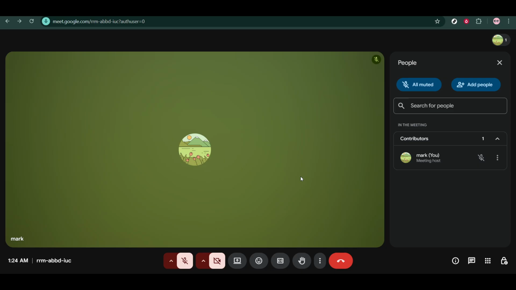That's all there is to it. Open the People panel, use the three-dot More Actions next to the participant, remove them, and in the confirmation dialog, check the option to block from this call. This gives you quick, reliable control and keeps your meeting focused and secure.